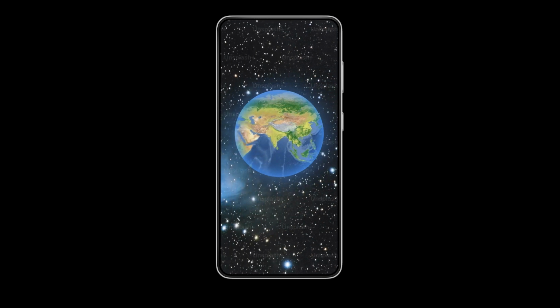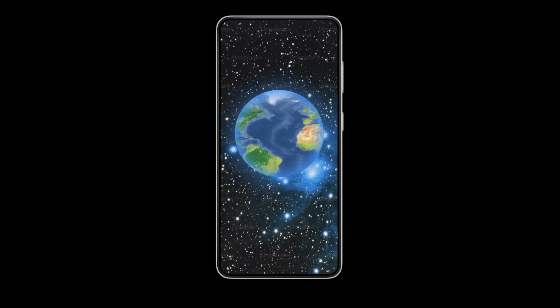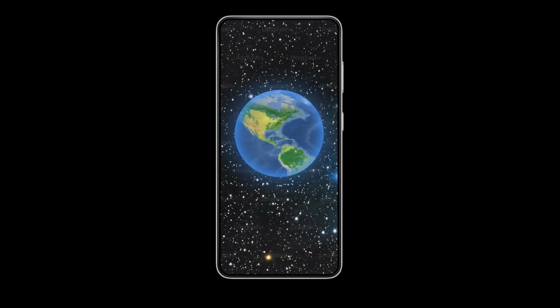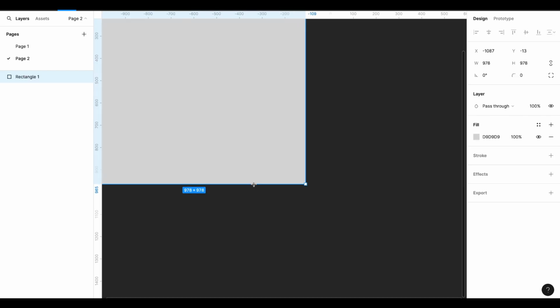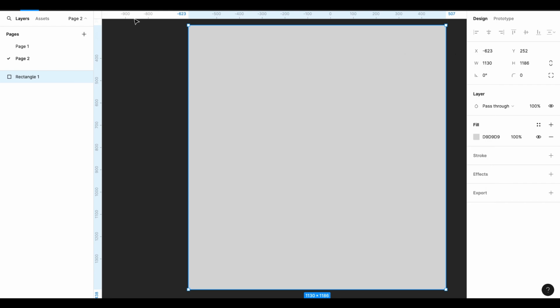Everyone, you must be wondering how to do 3D animation of Earth in space in Figma. So let's do it. Take a rectangle, increase the size, go to plugin and go to Unsplash.